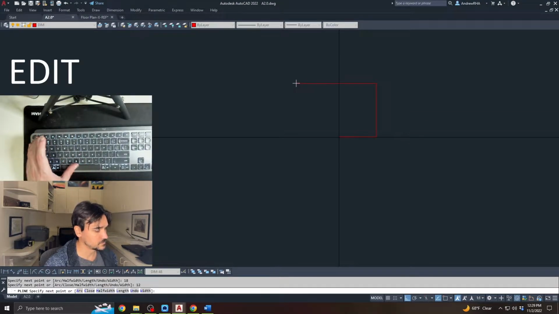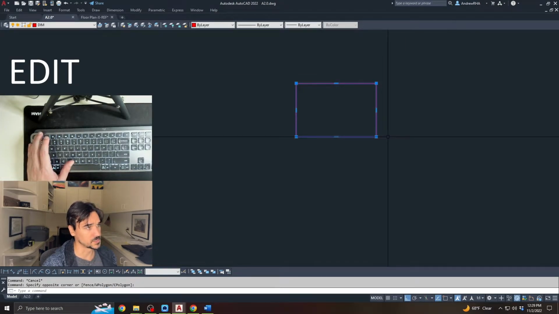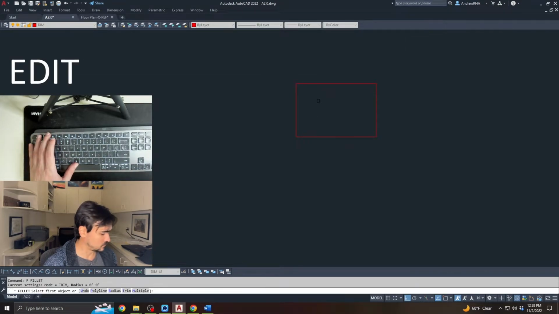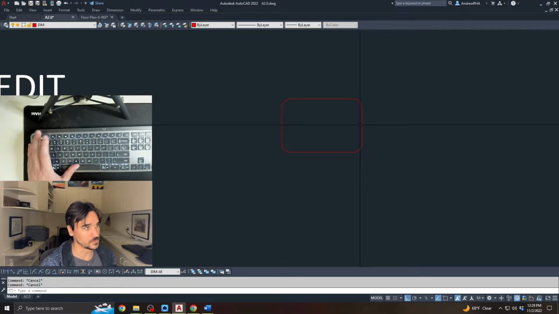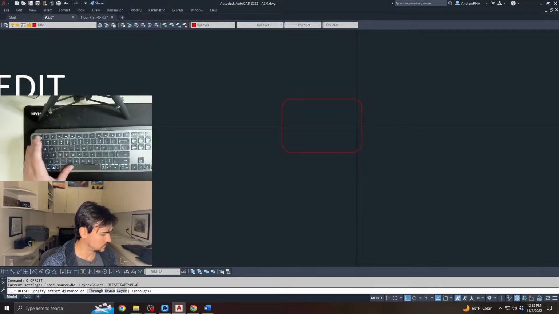We'll do 12, 18, 12. Now this is one object here. I'll fillet the corners with a 2-inch radius. Fillet radius 2. Maybe this is the inside bowl of a sink that I'm making. And I'll offset it 1.